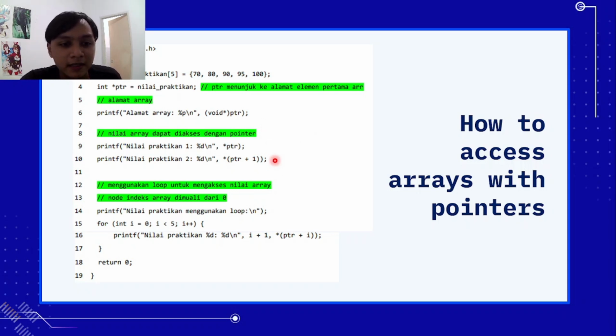And then you can use a loop to access the array values, where you need to remember that the index always starts from 0. Then you can print the array values with a loop, and this is the syntax, where you use for, and then use this summoning to summon the array value.